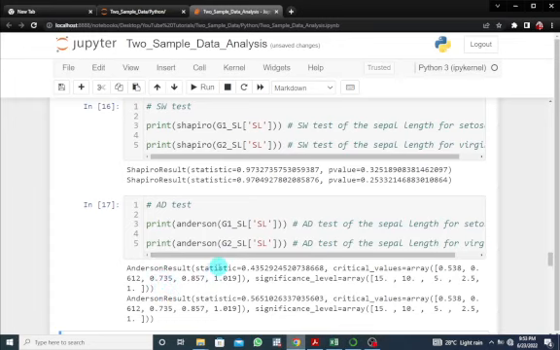And we want to make a decision with regards to the test statistic and the critical value. We will reject the null hypothesis if the test statistic is greater than the critical value. Now because the test statistic is less than the critical value at 5% level of significance, it means that we fail to reject the null hypothesis and conclude that the distribution of the Sepal length for Setosa is normally distributed. The same applies to the Virginica data.